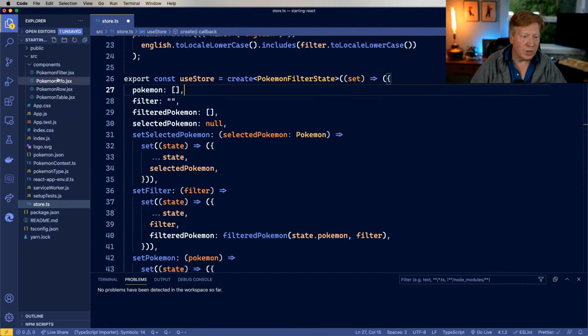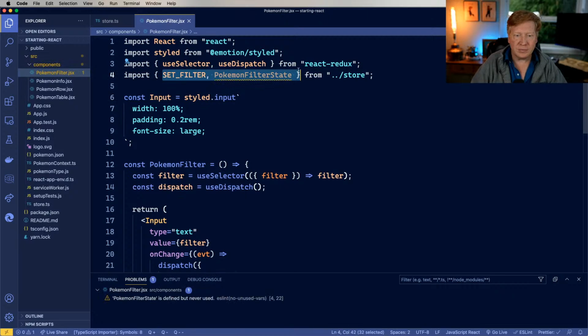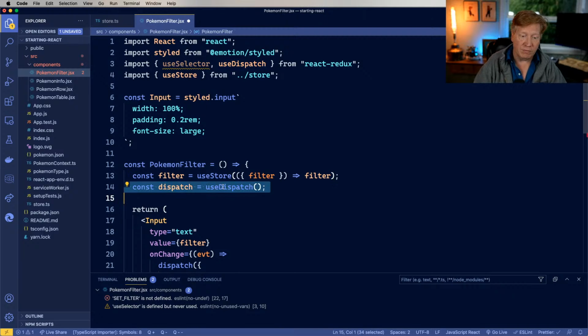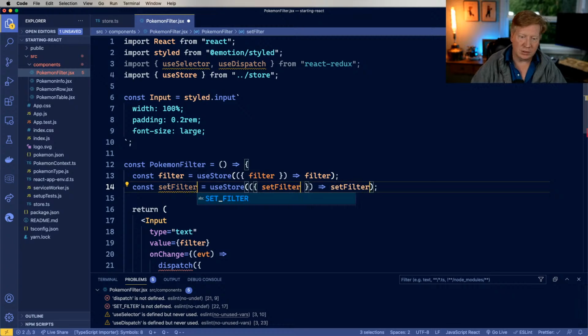Okay, so one at a time. Let's go over to Pokemon filter, and let's see what we've got. So we're going to bring in use store, and we're going to bring that down here. Let's see, use store. Oh, that actually is right. Okay, so we need filter, and then we need set filter, right? Set filter.